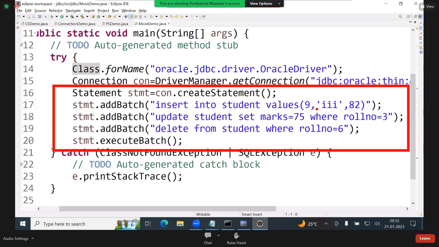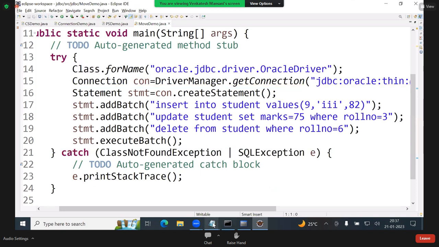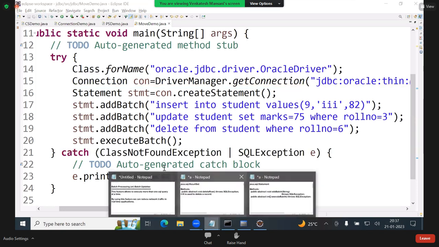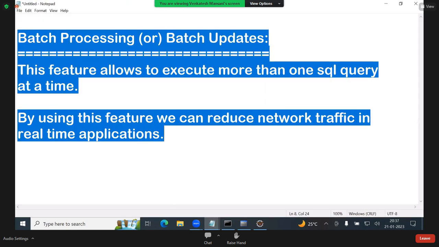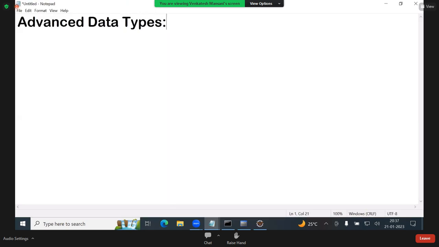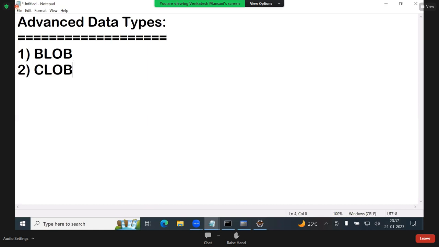Next, advanced data types. One is blob, second one clob. Advanced data types. First one blob, second one clob.